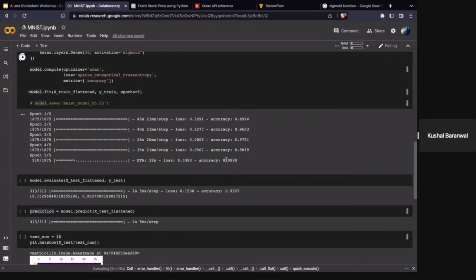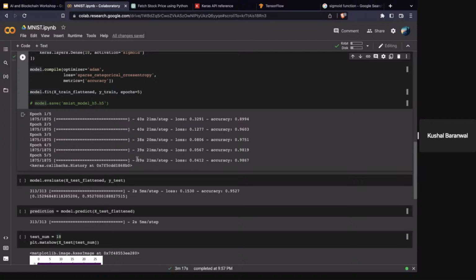This one's doing much better than the last one though. Last time I had like 94% accuracy. This one has close to 99, which is actually really, really good. So yeah, I think, okay, 14 seconds. Okay, it's done.